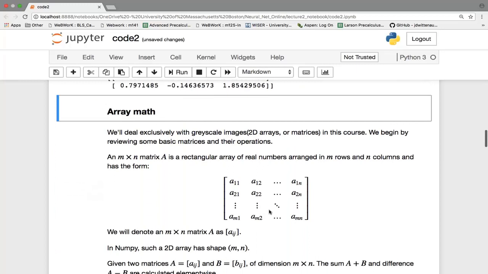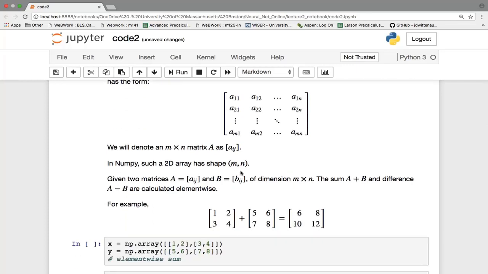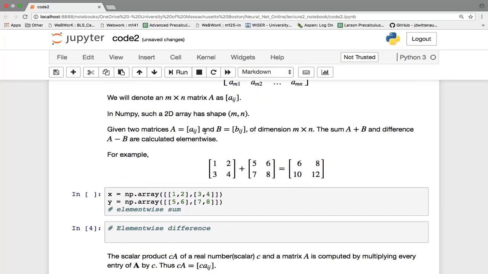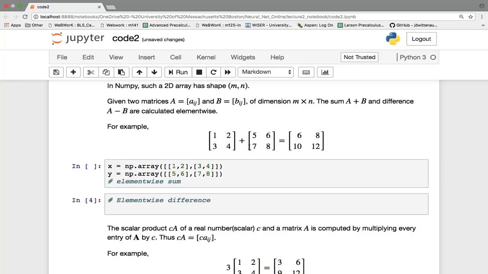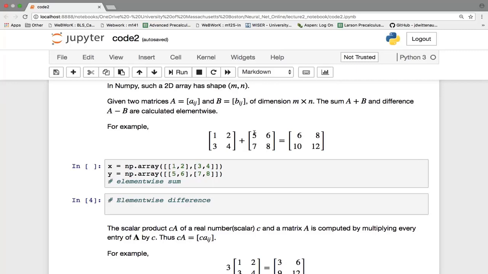Okay, let's do some basic review of matrices and some of the operations. So here's again the m by n matrix we saw in the lecture, and the shape of this is m comma n, as we saw in NumPy. We denote A as a_ij, B as b_ij. Let's talk about how to add two matrices and how to subtract two matrices. From precalculus, we learned that adding and subtracting is done component-wise, or element-wise. So for example, given these two matrices, they need to have the same dimension. When we add them component-wise, 1 plus 5 is 6, 2 plus 6 is 8, 3 plus 7 is 10, 4 plus 8 is 12.